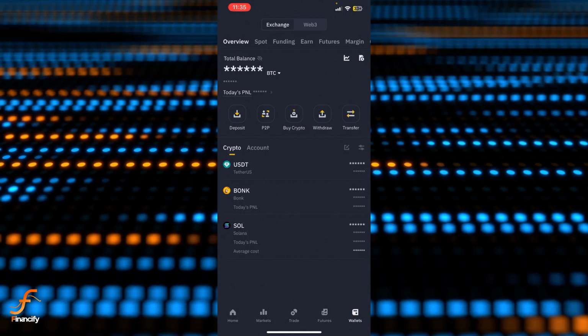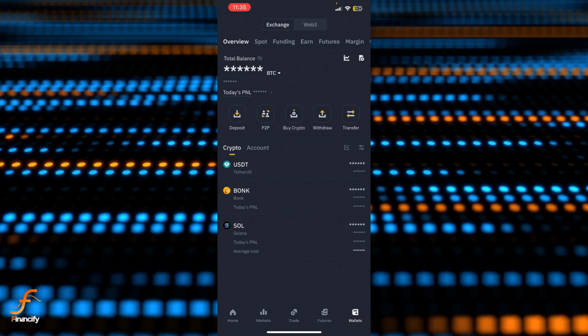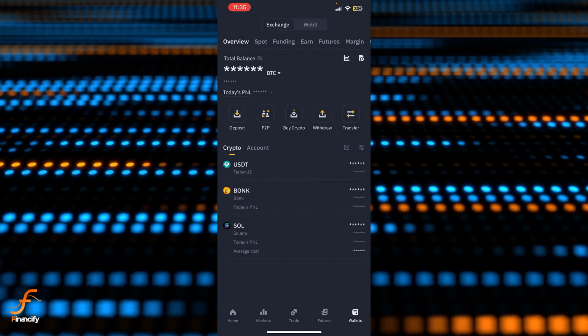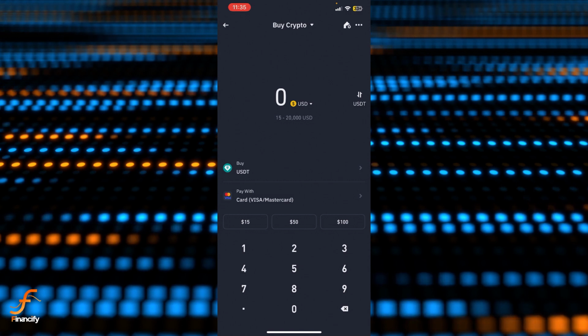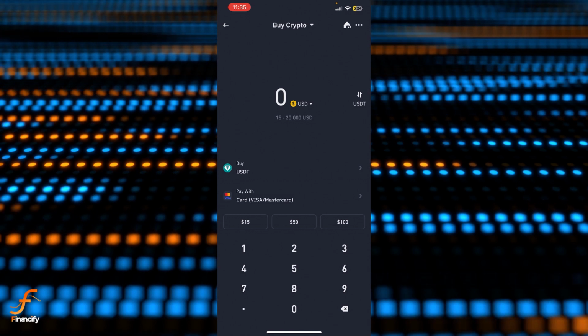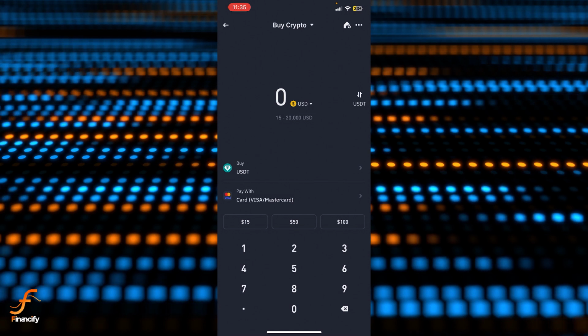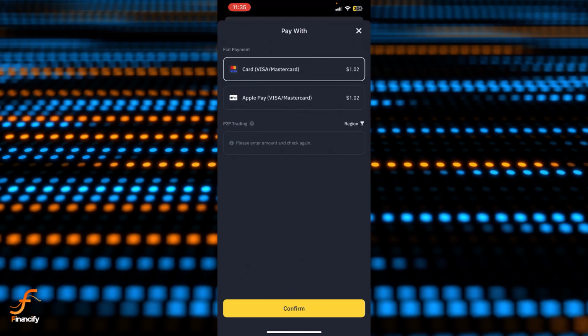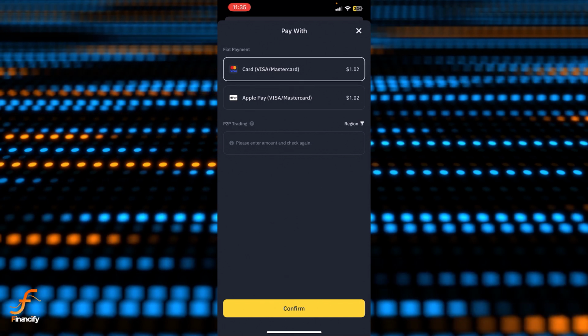So you can see there is a buy crypto option at the middle of this screen, which is at the right side of this P2P. So let's tap on that buy crypto, and now you can change your cryptocurrency by tapping on the USDT. And if you want to change your payment method, then simply tap on the pay with, and you can see there are two payment methods. First one is card and another one is Apple Pay.